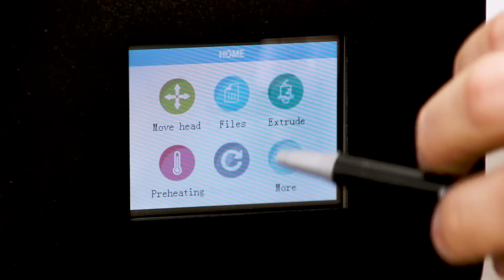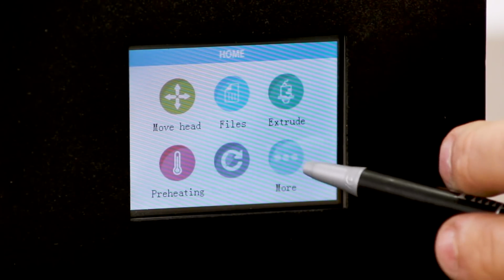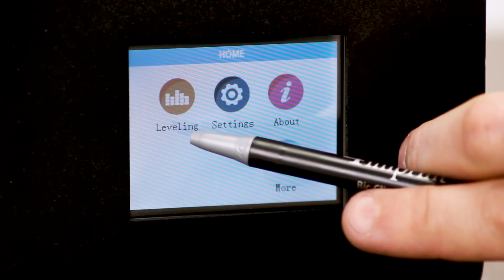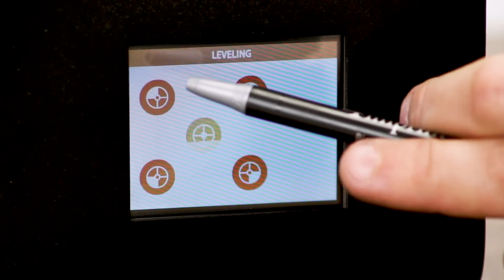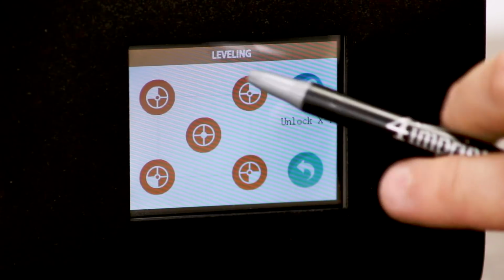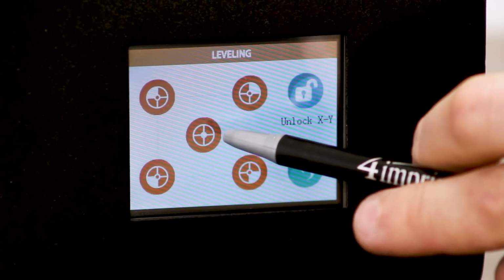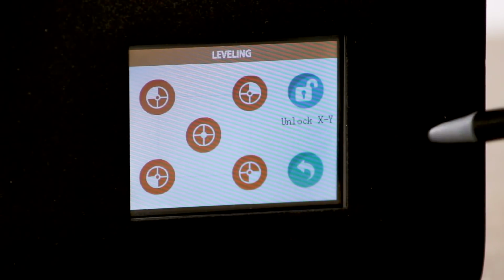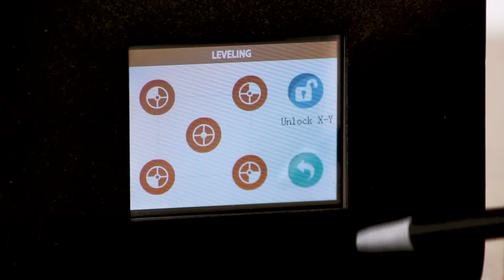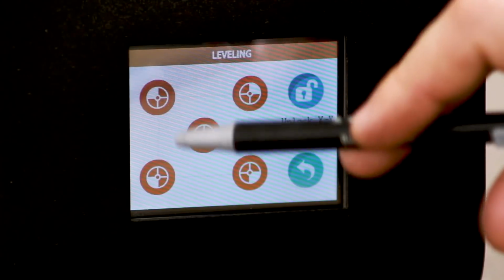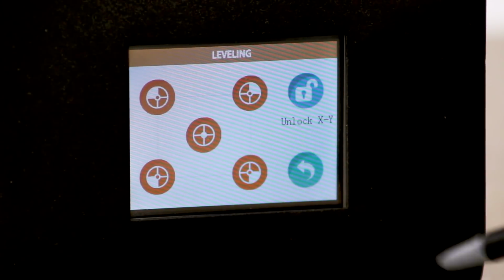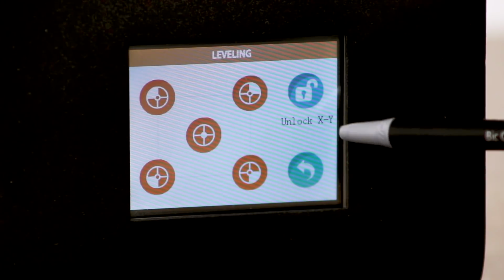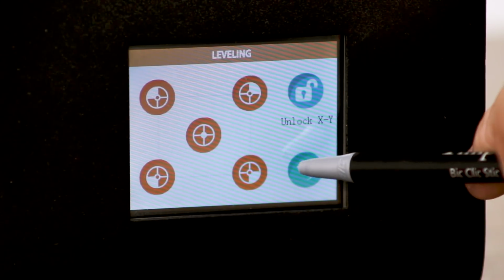So here we're just going to poke around a little bit and give you a brief tour of the menu system. I'm going to start in the More menu, and one thing you'll note is leveling. This doesn't have a leveling sensor per se, but at least it has quick areas that you can jump the hot end to for your leveling sequence, so your four corners and your center. Others allow you to cycle through next step, next step, next step. This is nice if you're just targeting a specific area. And you can unlock the X and Y stepper motors independent of the Z.